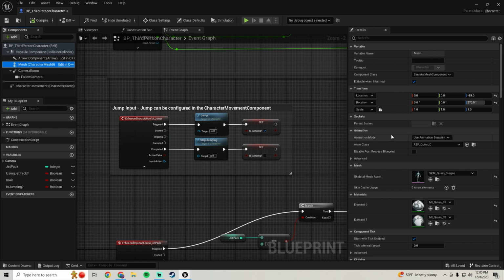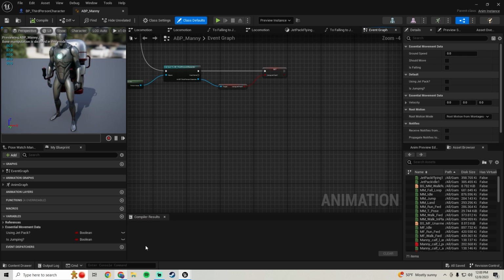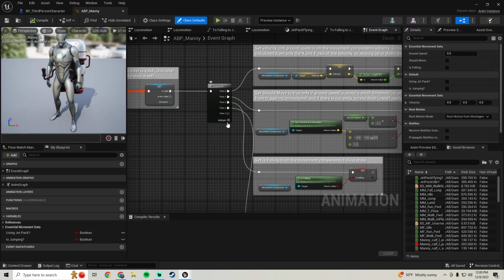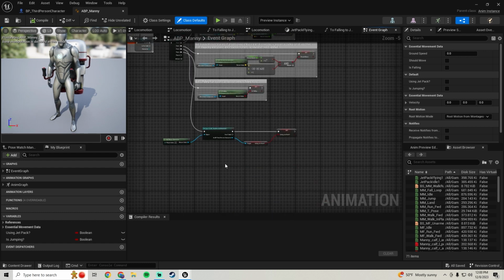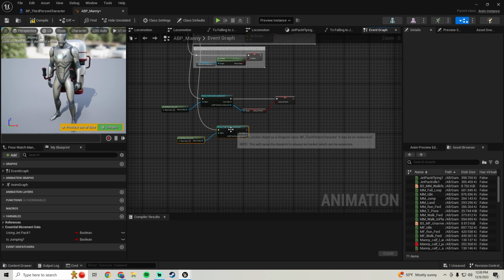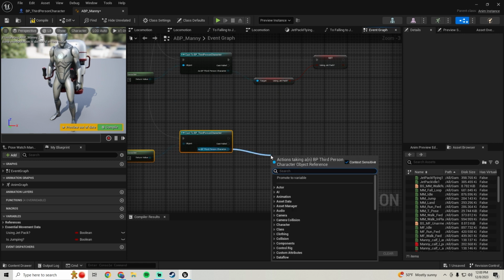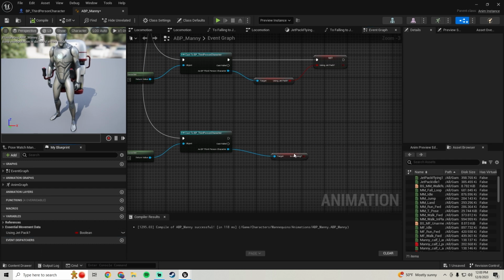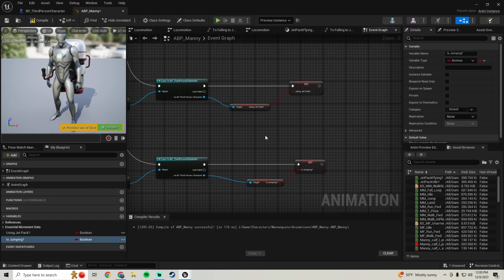So we'll click on our mesh, go to the anim class over here, hit the magnifying glass. We're gonna go into ABP Manning. Then in the event graph right here, we're gonna add an execution pin. I've already done that, but copy and paste, and we'll hook that into the execution. And then we're gonna pull off of here. We're gonna get isJumping. And then we're just gonna pull off of this. Here, let me delete the old one from testing it. Then we're gonna pull off here, promote to a variable, hook that in.